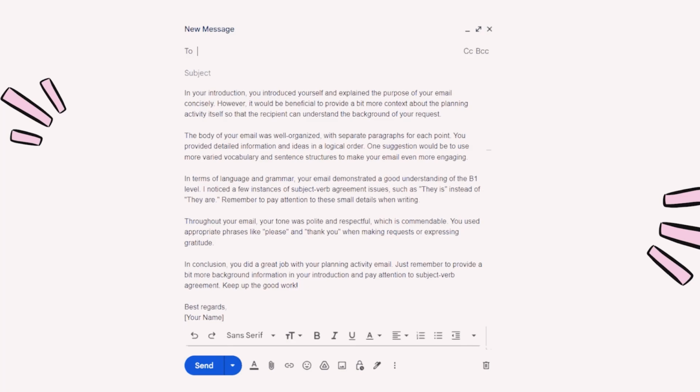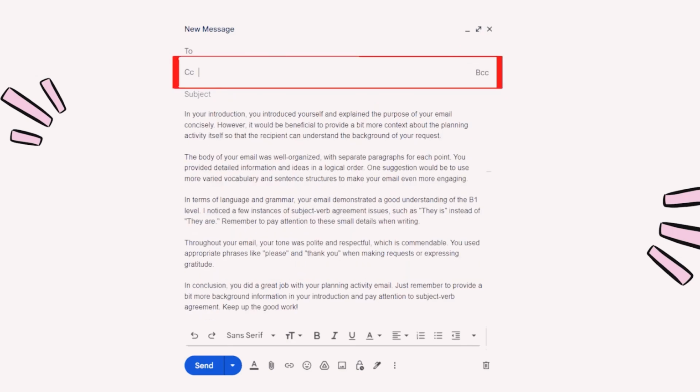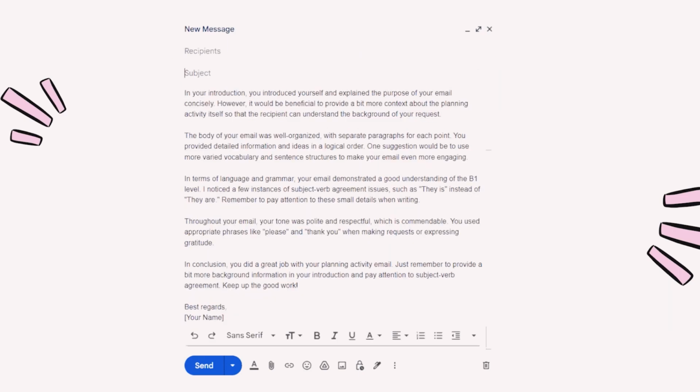To send an email, the students will write their fellow students' emails in order to get peer feedback. Then they will click on CC in order to add the additional recipient, who is the teacher. They will write the teacher's email in order to get a copy of their email. And then we have subject.